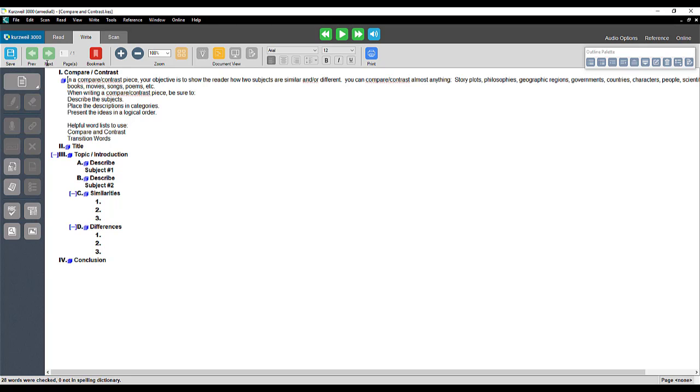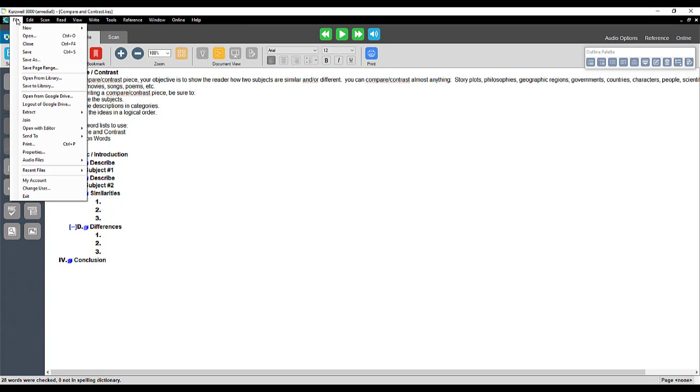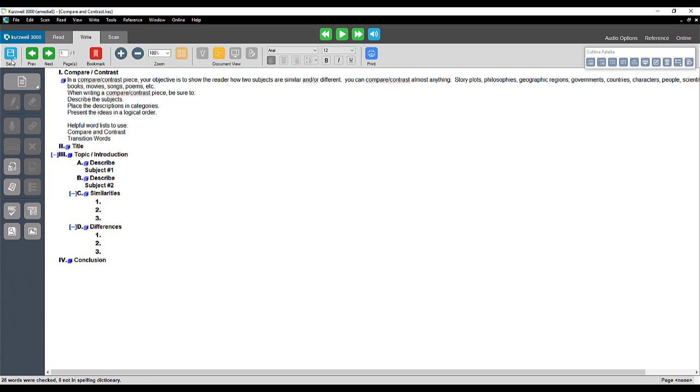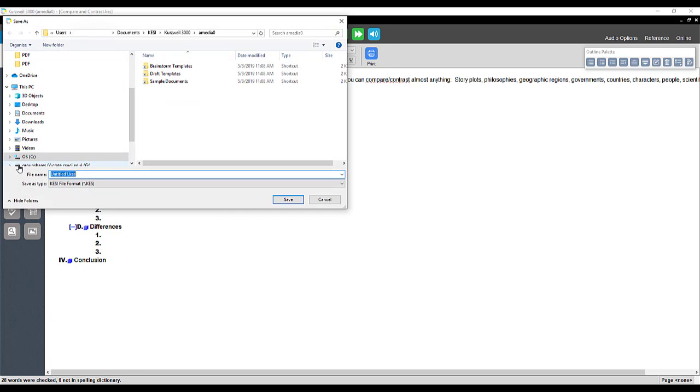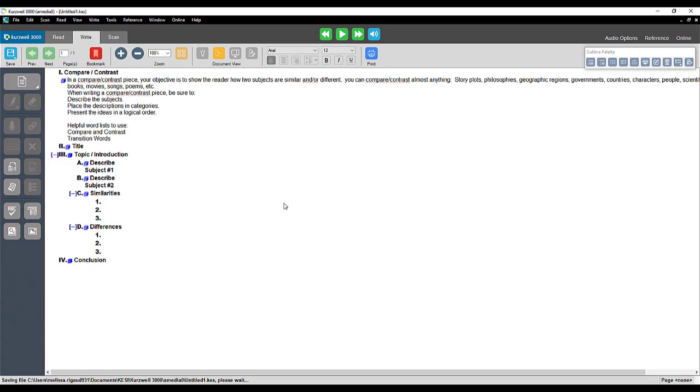You can do this by going up to the top left-hand corner of Kurzweil, clicking on File, and then clicking on Save As. You can then name your file and choose where you would want to save your file. Make sure that your file is in KC file format. Then click Save. You can also choose to save your file to the Universal Library.